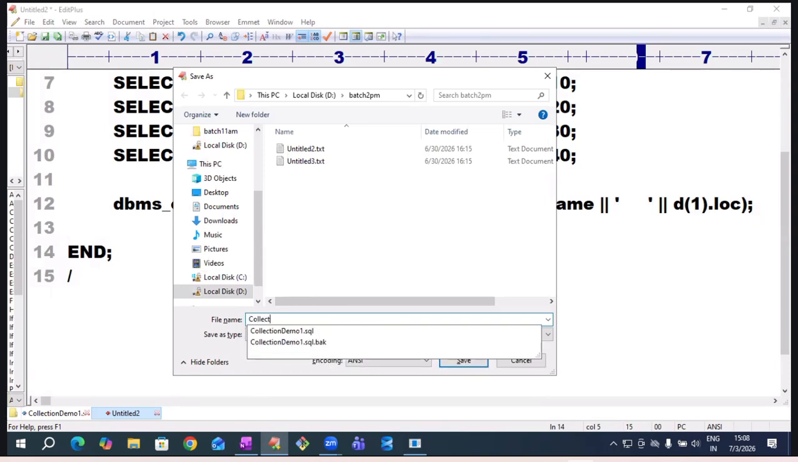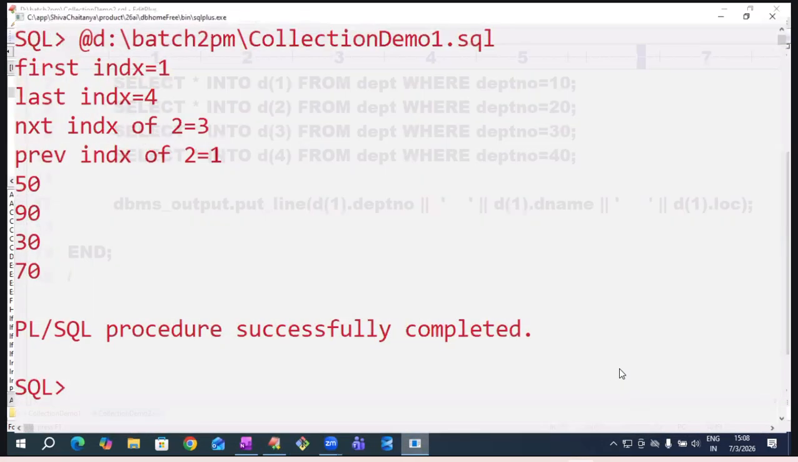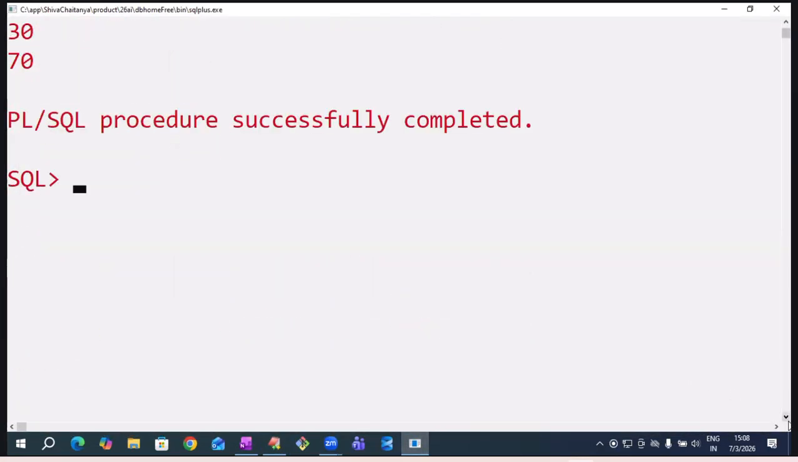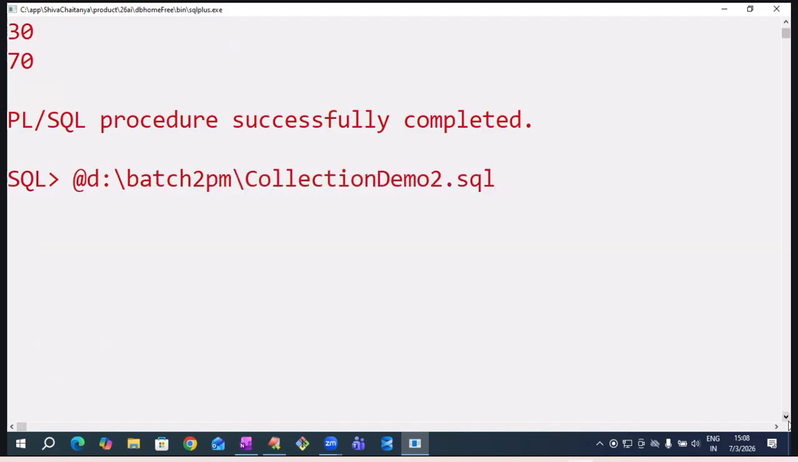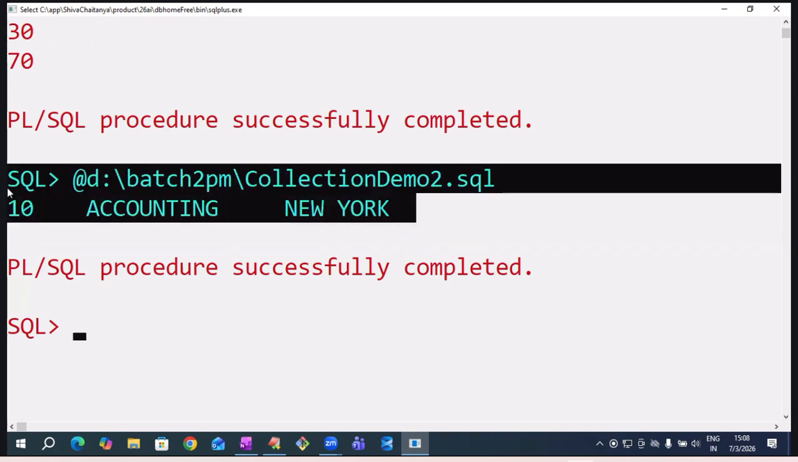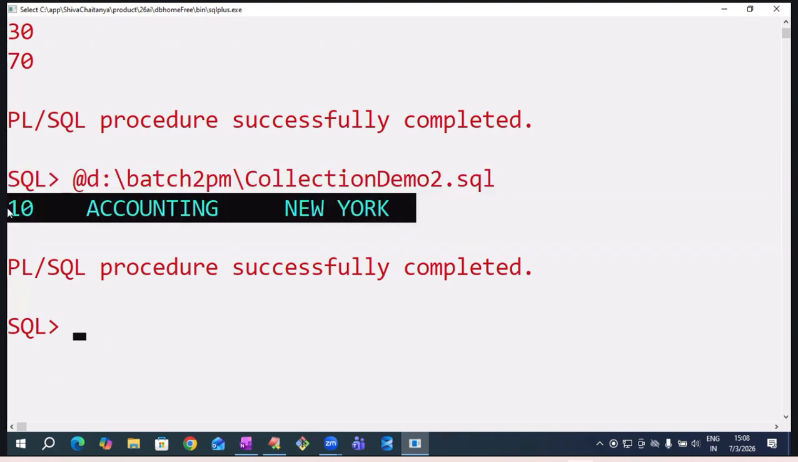Collection demo 2. That is SQL. Save it. Compile and run this now. At the rate d colon slash batch 2 pm slash collection demo 2 dot SQL. Observe here. 10th department row printed. Observe, sir. We got 10th department record.